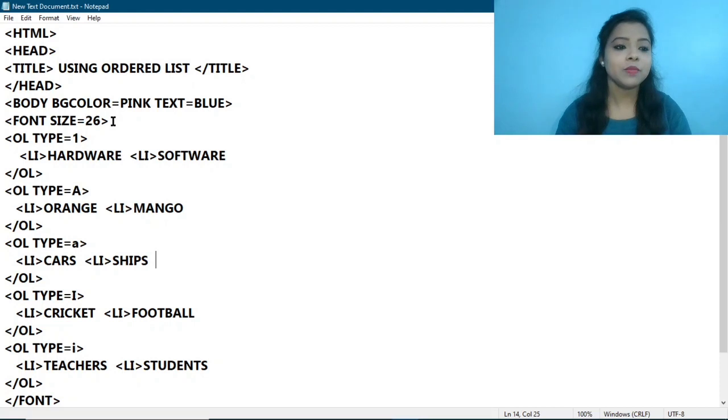This is optional. Now I will add the ordered list by writing the tag OL. You can see here I have started the tag OL. O stands for ordered, L stands for list. So I told you there are many types of ordered list. So first type I am using is the Arabic numbers, that means the numerical values 1 2 3 4. For that we will write OL space type equals 1.